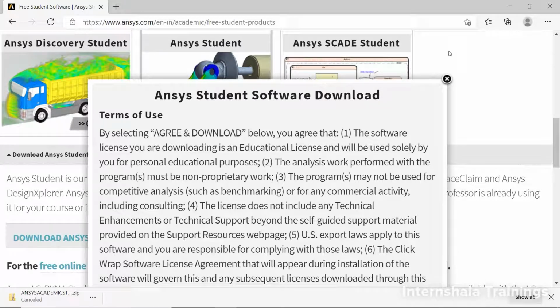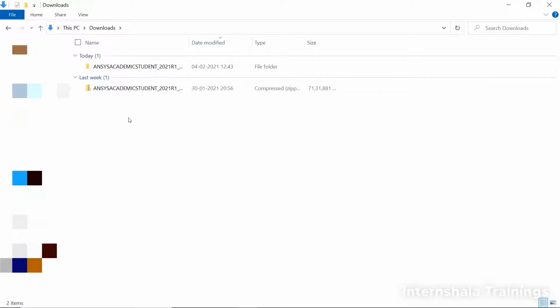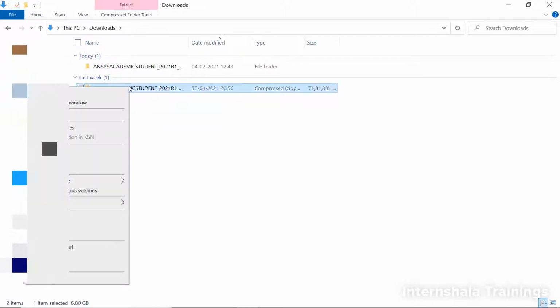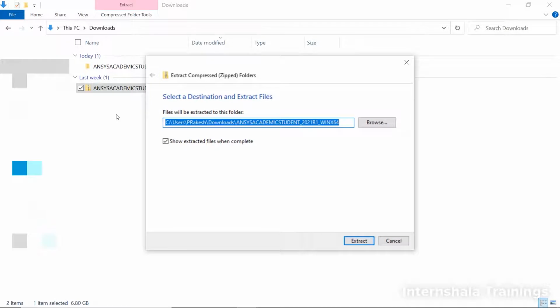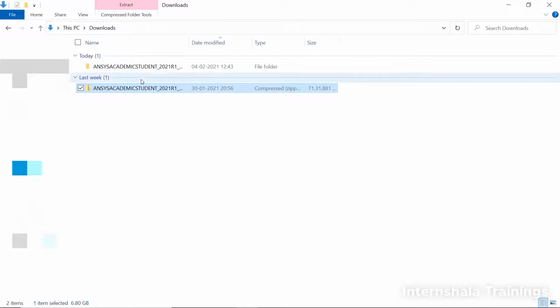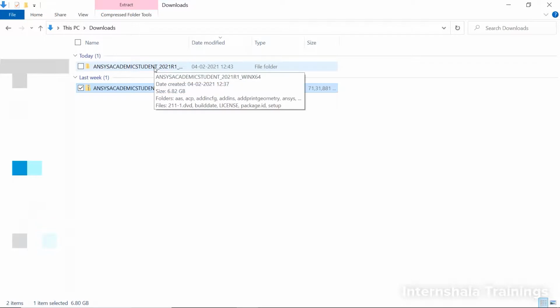So I'm going to switch to the downloads folder on my PC or laptop. Now I am in the downloads folder of my PC. So once you complete the successful downloading, you will be having a zip file with the name Ansys academic student underscore 2020 R1. So what you need to do is you need to right click on that particular zip file and click on extract all, and once you click on extract all, you just need to click extract. Once you click extract, whatever the contents of this zip file are there, they will be extracted to a folder somewhat like this, right?